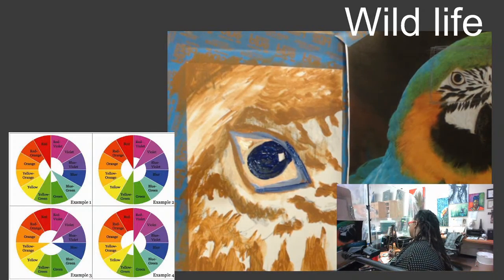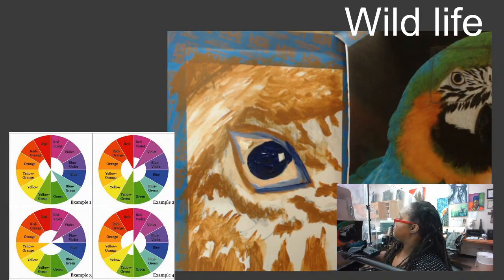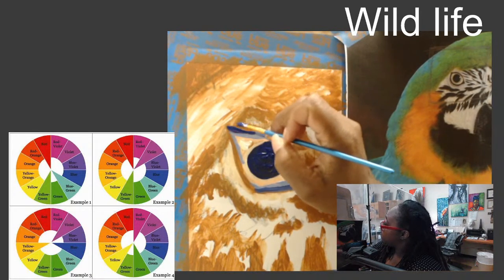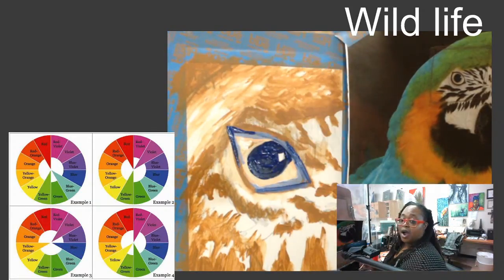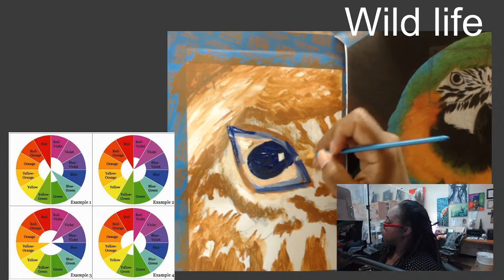When is this painting due? Friday. Yes, it is. We've been working on this for how many weeks? 3 weeks. And everybody at this point should be at a point where they're finishing up adding the highlights, adding the white to their colors.